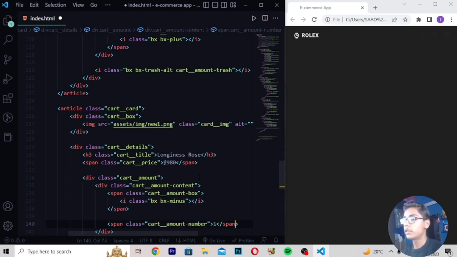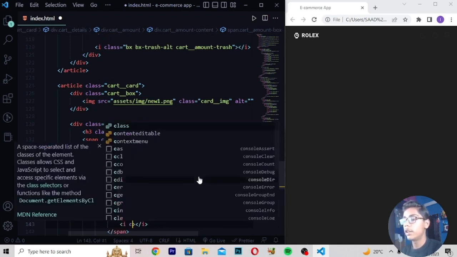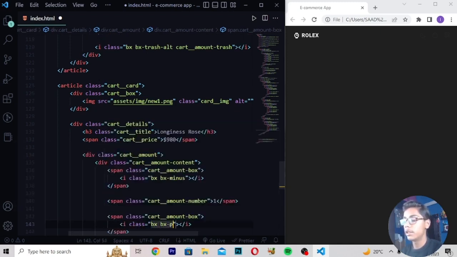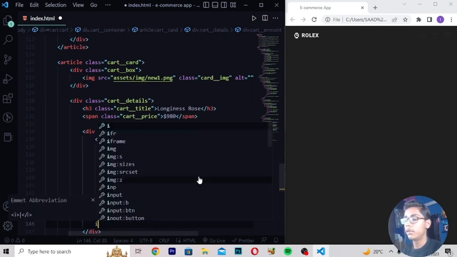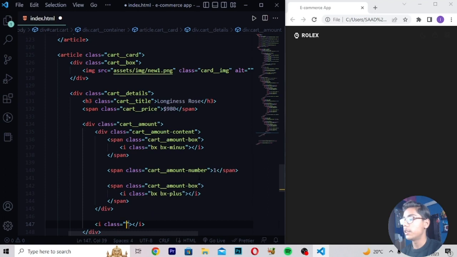Then when you've written this, here I will be moving down, right here span class, then I will be writing card amount. So here I will be writing dash, then I will be writing box. Here you have to write i tag class bx dash plus, then I will be now writing here i tag class, then I will be writing bx trash, then here I will be now just writing alt cart amount, then I will be now just moving here and then right here trash.